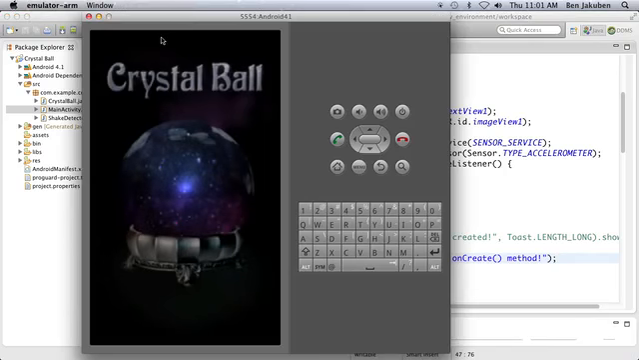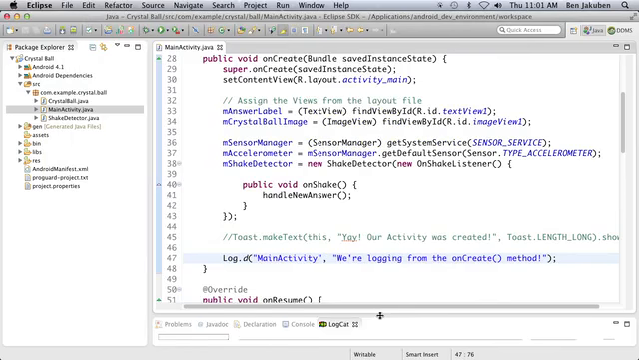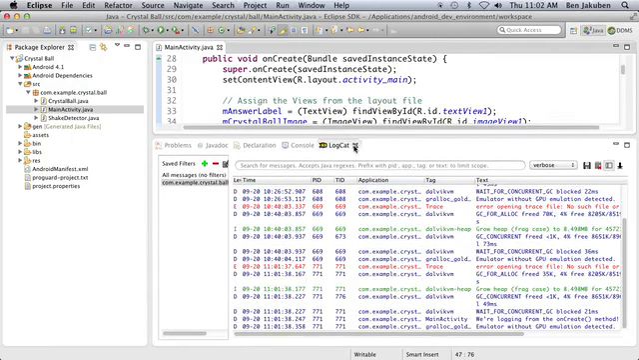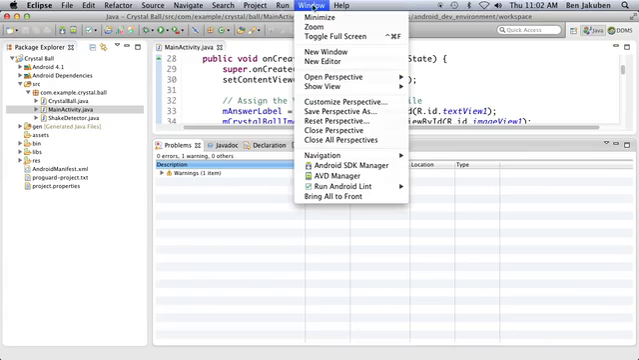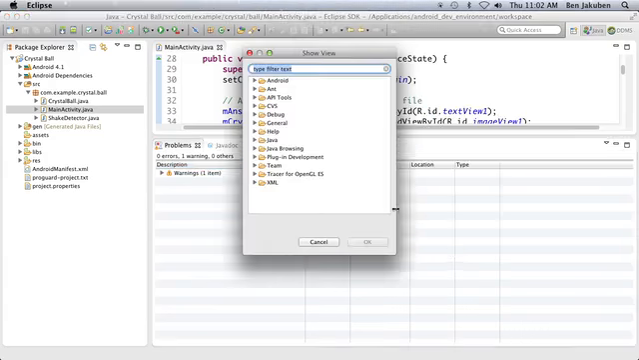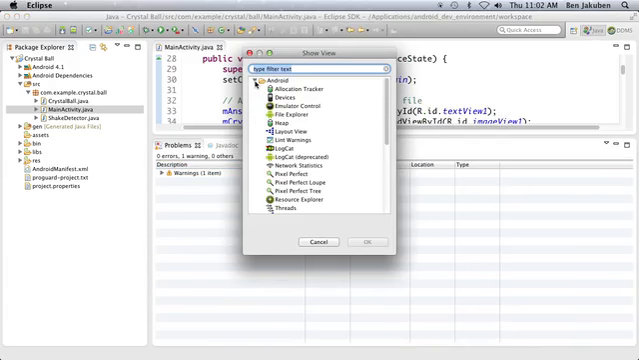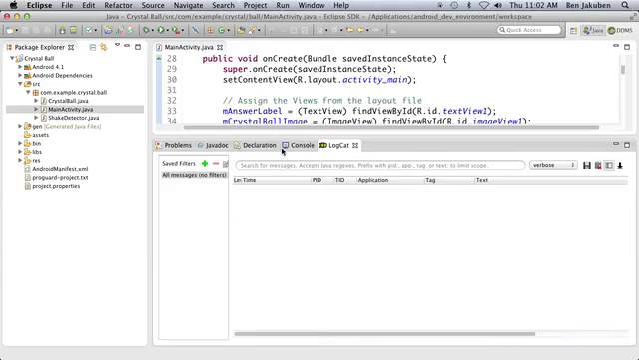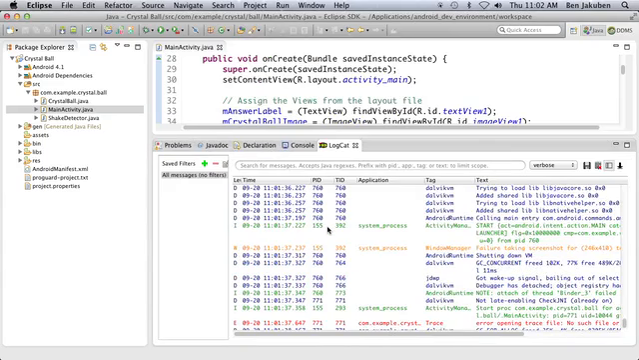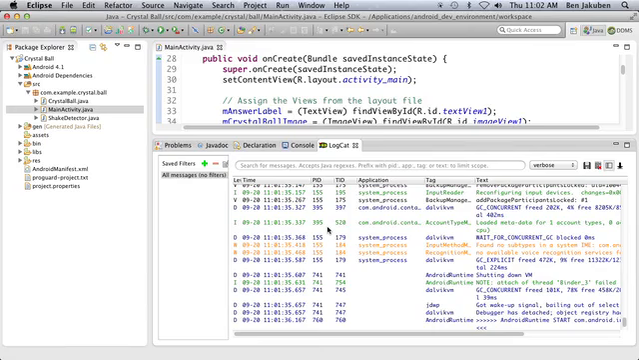Okay, once it loads, let's take a look at the Logcat. In Eclipse, it should be at the bottom under the code editor. If it's missing, just go to Window, Show View, Other, expand Android, and double-click on Logcat. Scrolling through, we can see that there's a ton of information in this log.